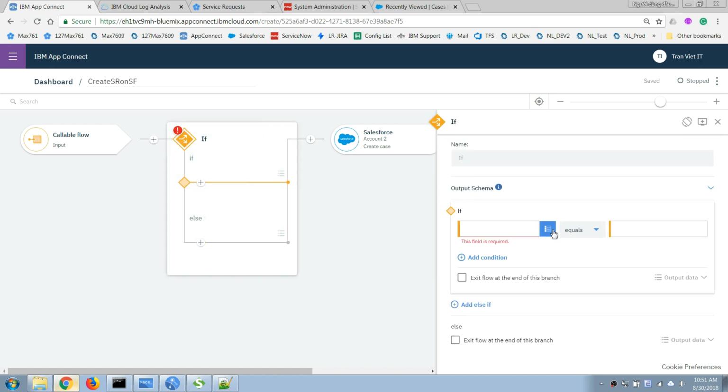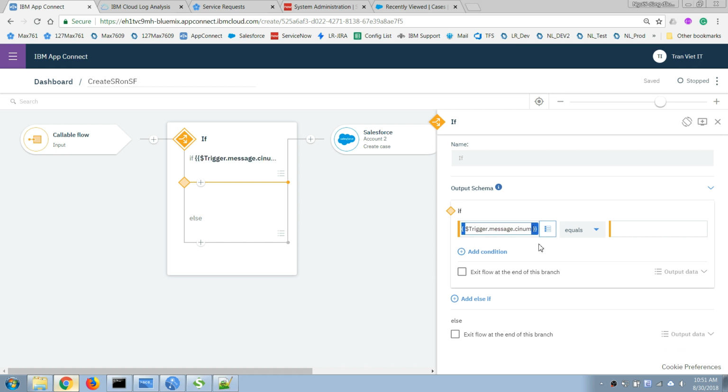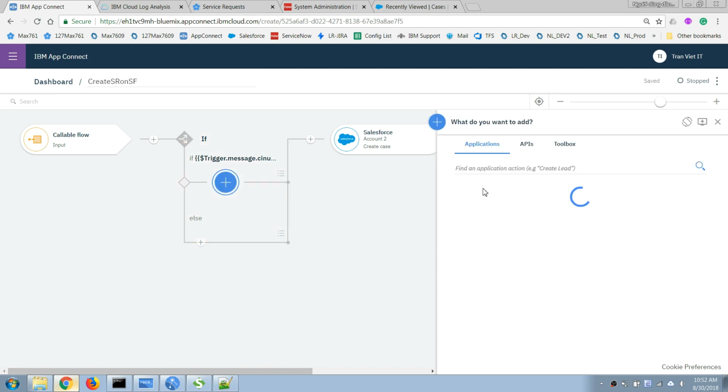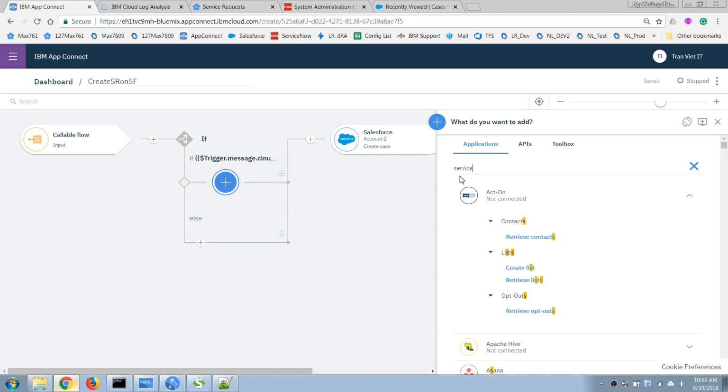And now what I can do is I can add a logic. I'm gonna set it to check if the CI num field in Maximo is not empty, for example. Then in this case, because we have a CI number, it is supposed to be sent to a ServiceNow system. So in this case, I'm gonna create a new node and choose ServiceNow from the list here.